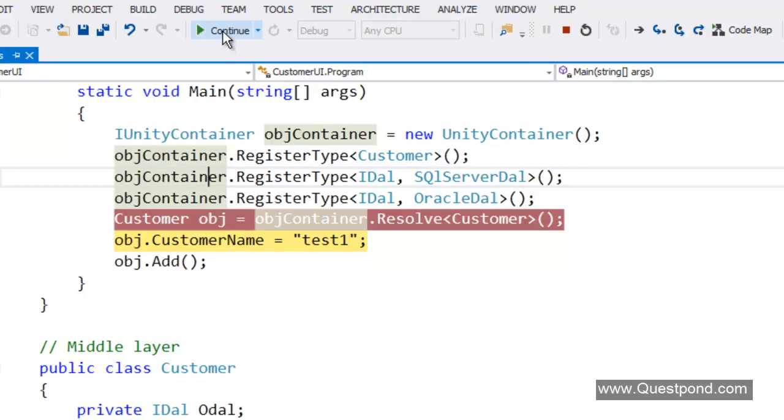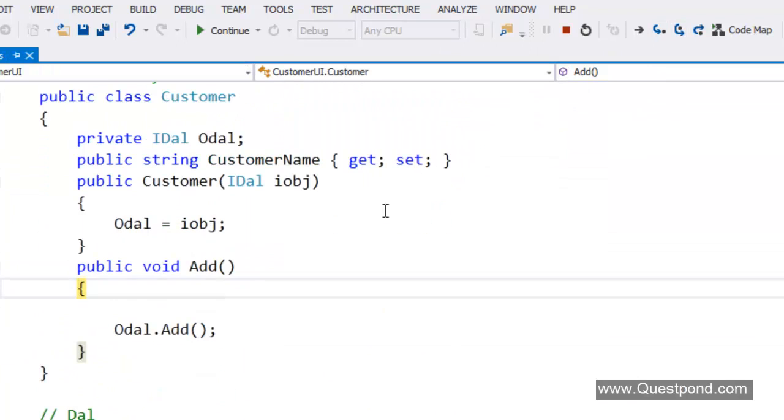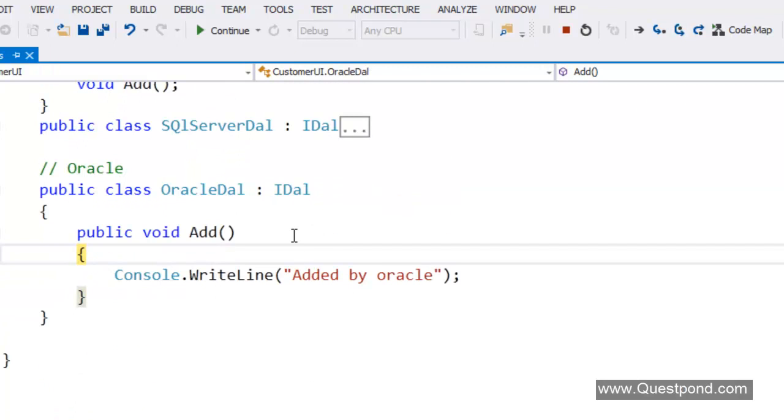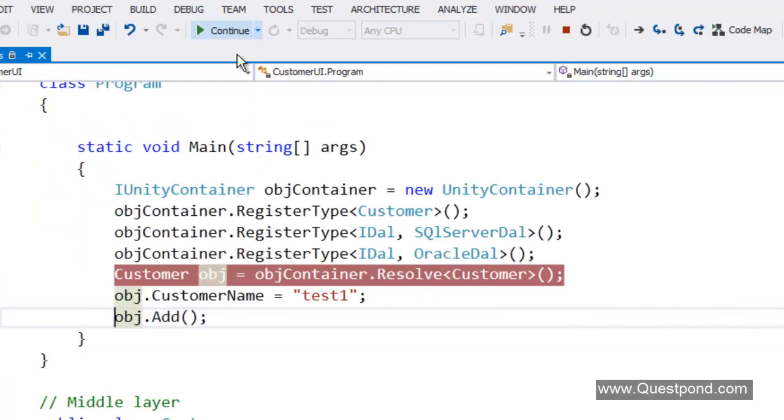Great. If I continue ahead and do an F11, you will see that it is actually making a call to the data access layer of Oracle, right? And my code runs successfully. Okay, great.